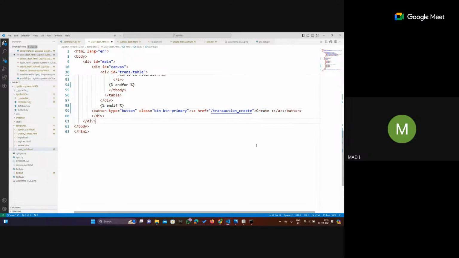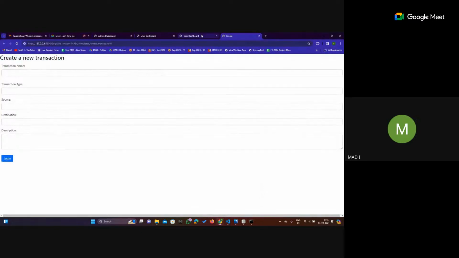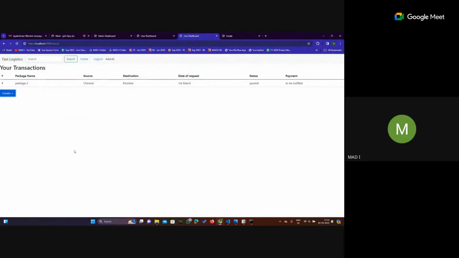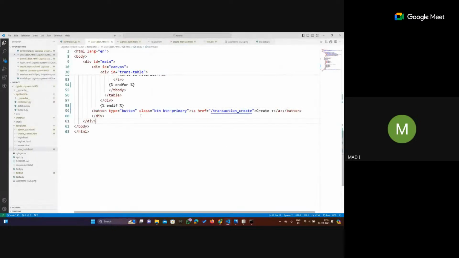All right, so let us check if this works. User dashboard, let me reload this. Okay, it shows, but it is acting as a link. Sir, what you can do is put the button inside the anchor tag. Okay, fine, that is one other combination we can do. That will work.